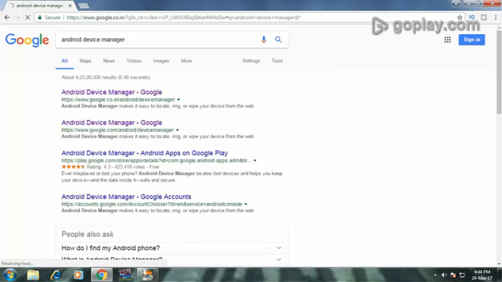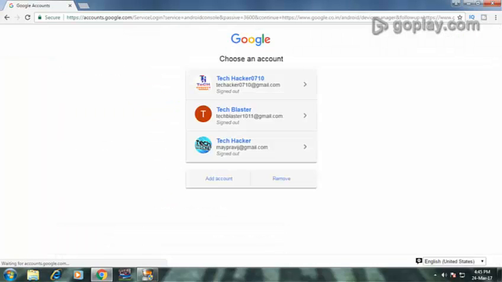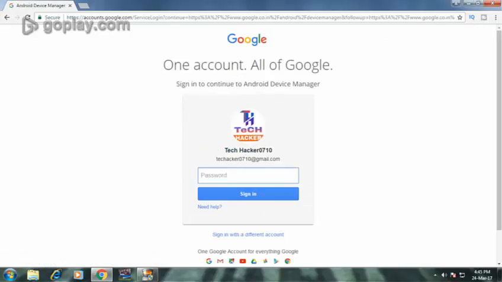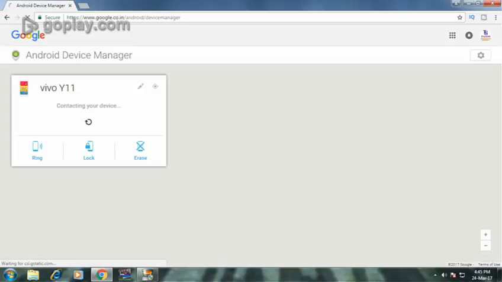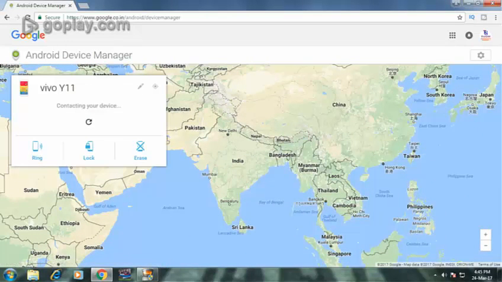with the Gmail that you have logged in on the Android Device Manager of your phone that I showed you in the earlier part of the video. So you can just log in from a PC. With this account I have logged in, so just go to this account and type the original password of your Gmail account, so it will track you soon. So it's tracking, it's contacting my phone.